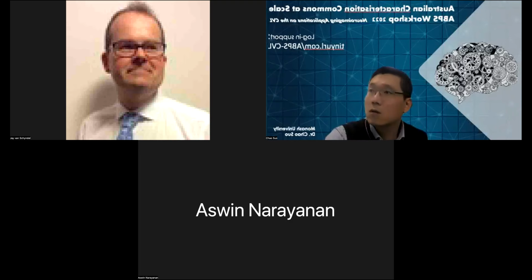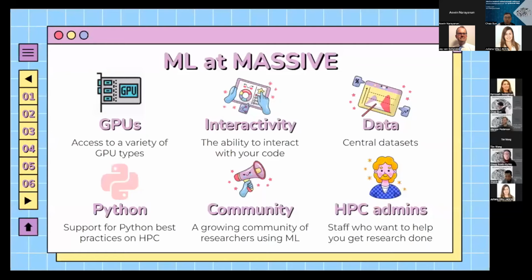So that's really the motivation for telling you about HPC and why you probably care about learning how to use this tool. Here at Massive, what makes us really cool for machine learning is we have loads of GPUs, particularly in comparison to other HPCs in Australia. We've tried to provide really good support for Python in particular. A lot of HPC programming has been done in C and some of those more challenging languages in the past. We all know machine learning is mainly done in Python and languages like R as well.